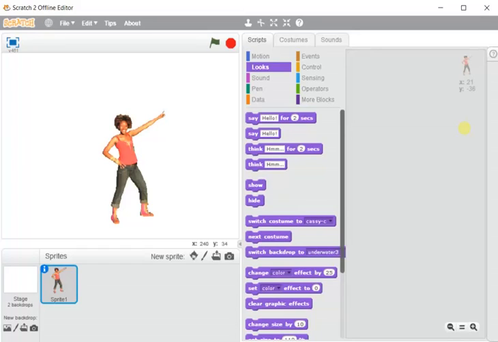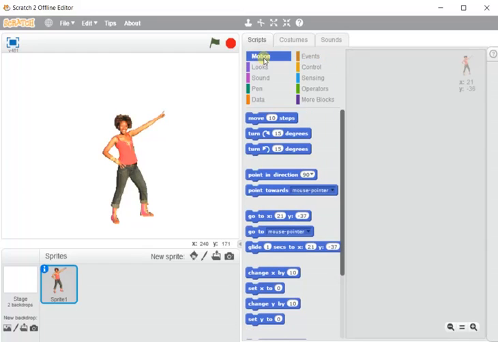We discuss different blocks in Scratch. Under the scripts tab, you can see there are some categories or blocks. Under each block, there are some groups of related commands. They are related because they are similar to each other in action. As they are similar, they are grouped together under a category, and that category is called a block.